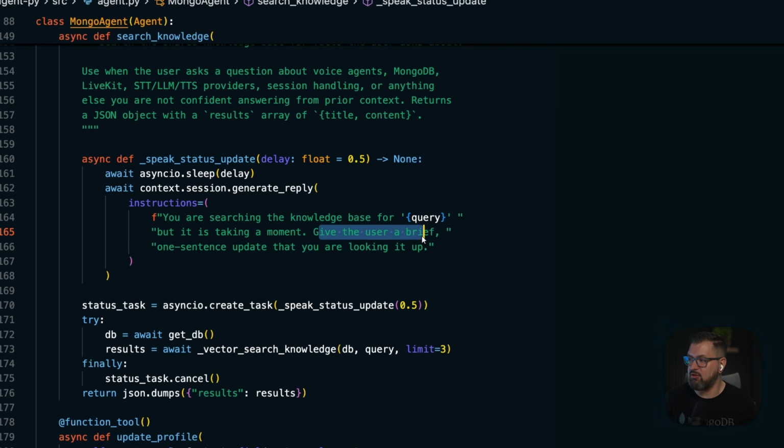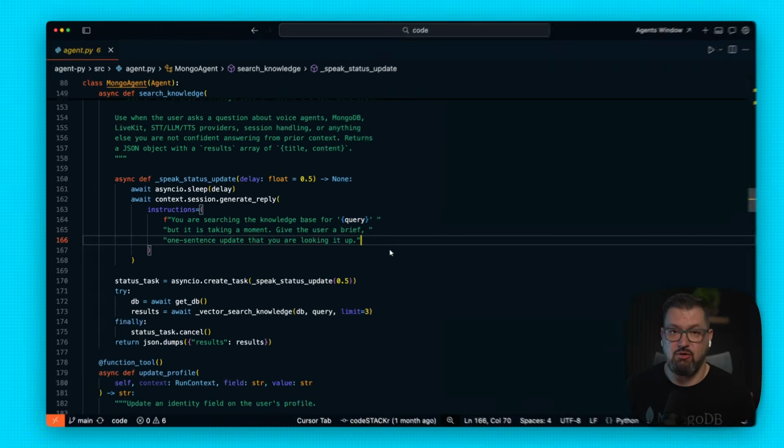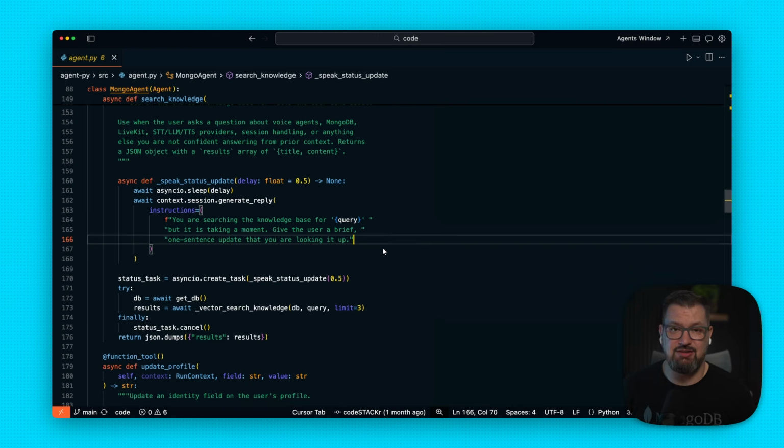So give the user a brief one-sentence update that you are looking it up. So again, in a text chat, we've got a spinner or some shimmer text or whatever going on. We know that it's working, it's doing something. In voice, we don't have that. So we're giving that update here just so that the caller knows what's going on.